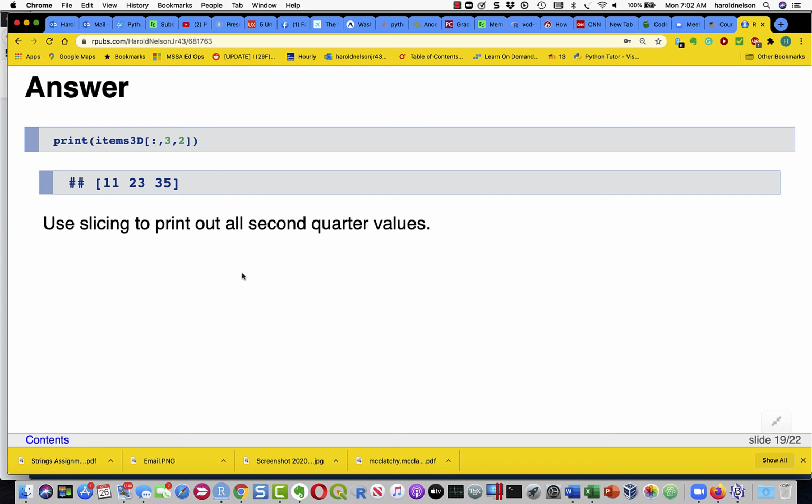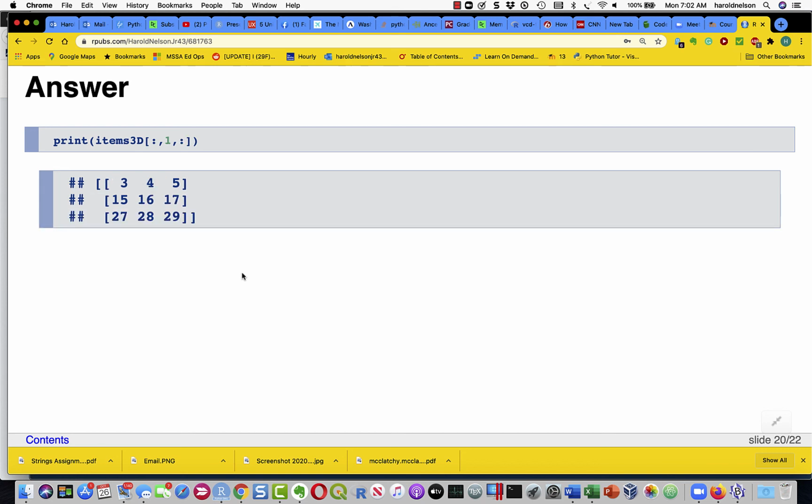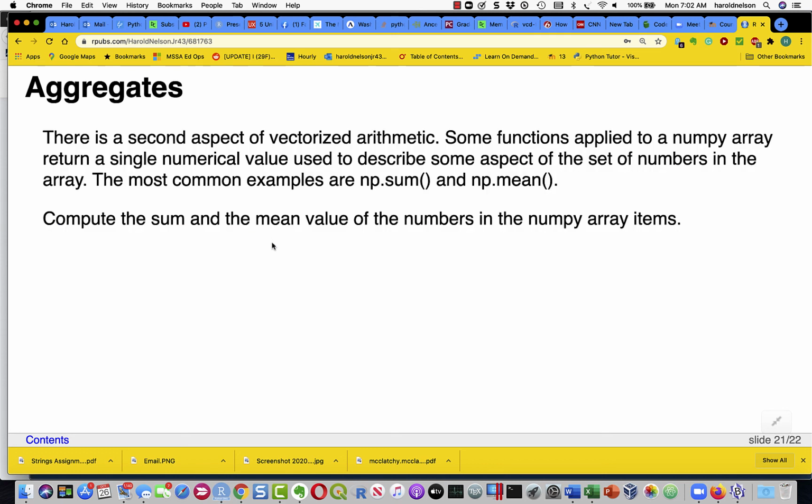Okay, next problem, use slicing to print out all second quarter values. Stop the video, do your work, come back when you're done. And there we are, all years, all second quarters, so we always want an index of 1 in the quarter position, and then all months.